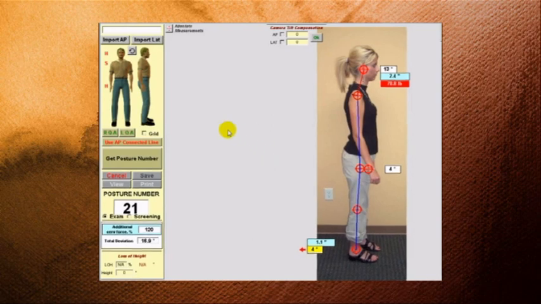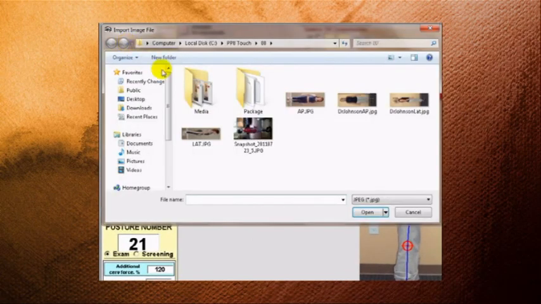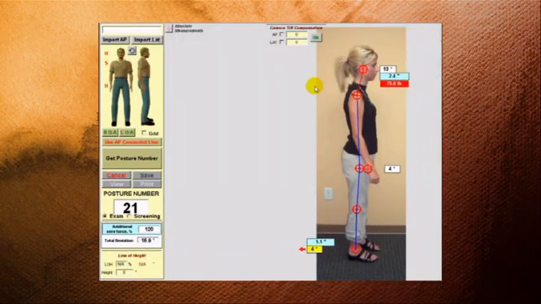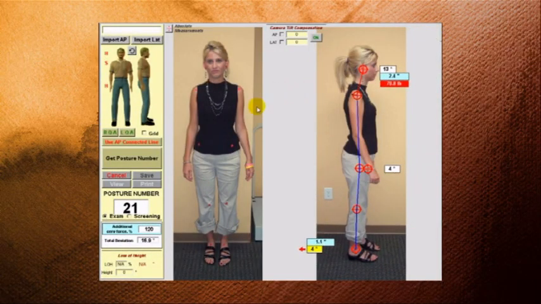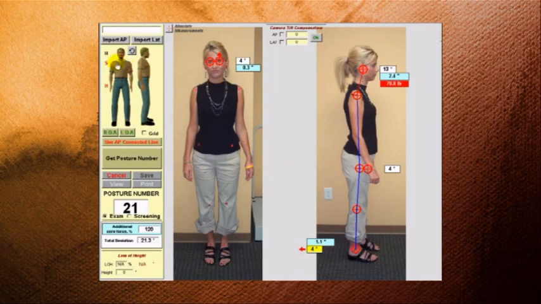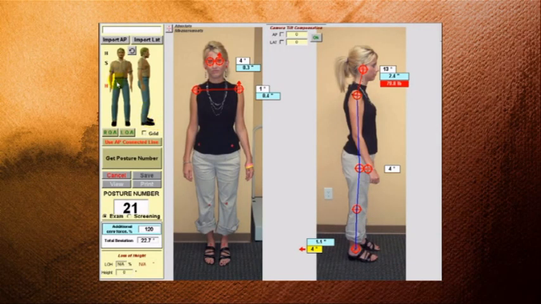The same thing applies for the A to P view. Let's bring in an A to P picture. And we still do it the way we've done it previously by clicking on the area that we want to measure, but again we have a quadruple zooming, which makes it easier to select the areas to click on.